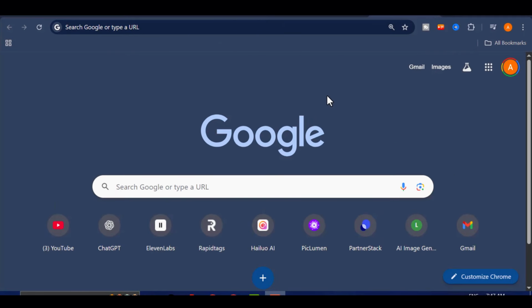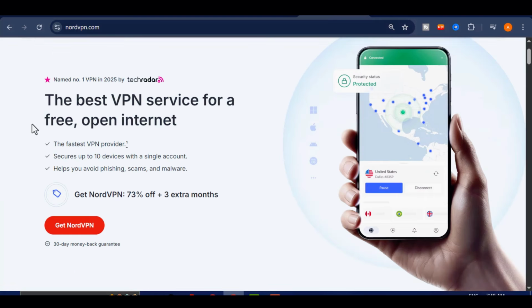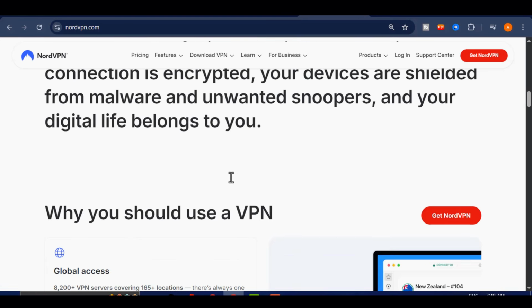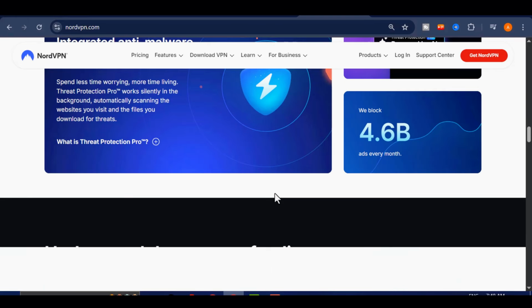Alright, let's begin by launching your web browser. The first step, and arguably the most important, is to make sure your VPN is connected to a location in the United States. This is crucial for everything that follows.